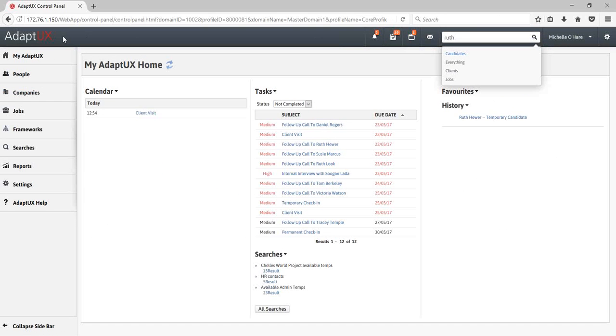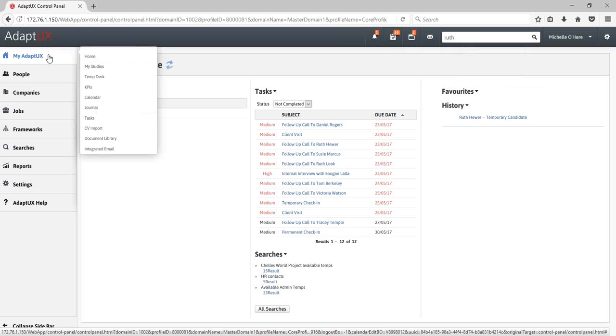Now, over on the left-hand side here, you can see all your different tabs, and we'll run through a lot of those in the 4 different webinars. So we've got My Adapt, so that's things relating to you, like I said, your KPIs, your own personal calendar there as well. We'll be looking in the first webinar at people. So that's your candidates, and that also includes your contacts there. So people that work at the companies you're working with.